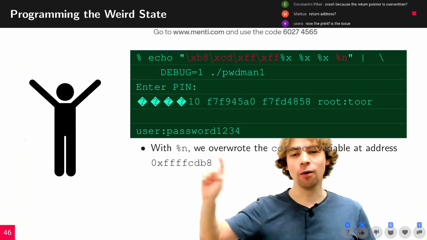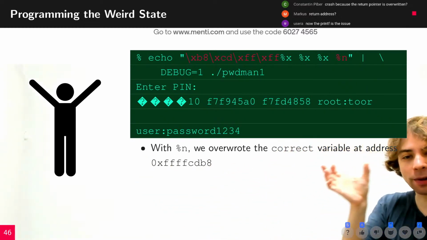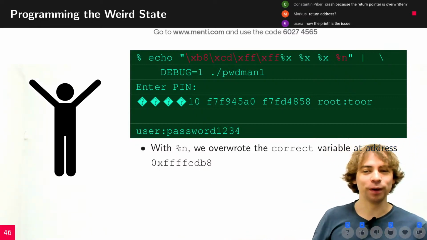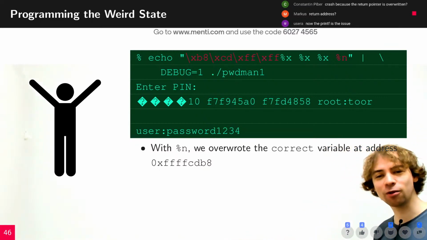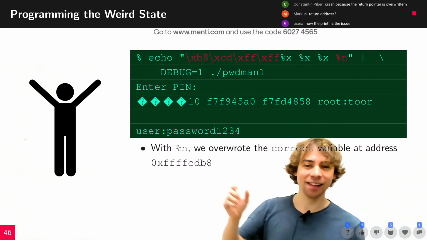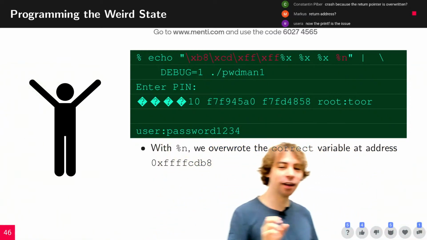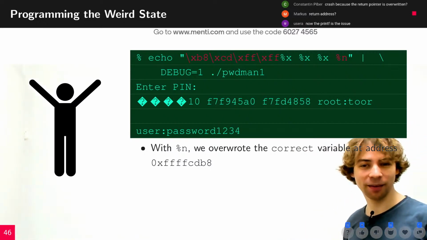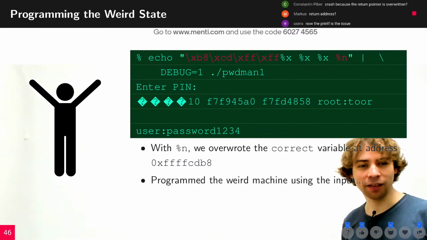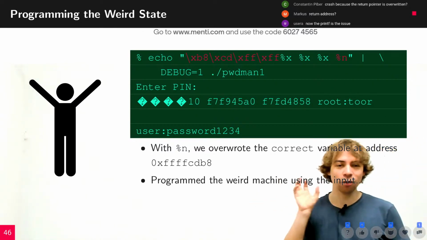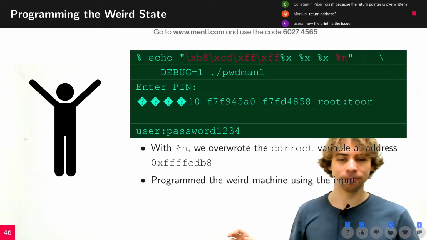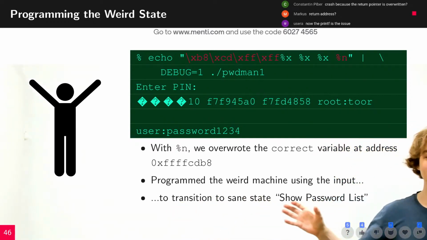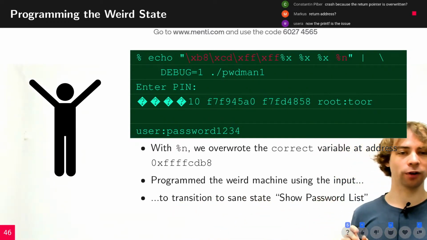With %n, we overwrote the correct variable at this address. So again, we didn't overwrite the instruction pointer, but we still changed the program behavior such that we get the secret passwords out. So we programmed the weird machine using the input, and with that we transition to this sane state show password list.